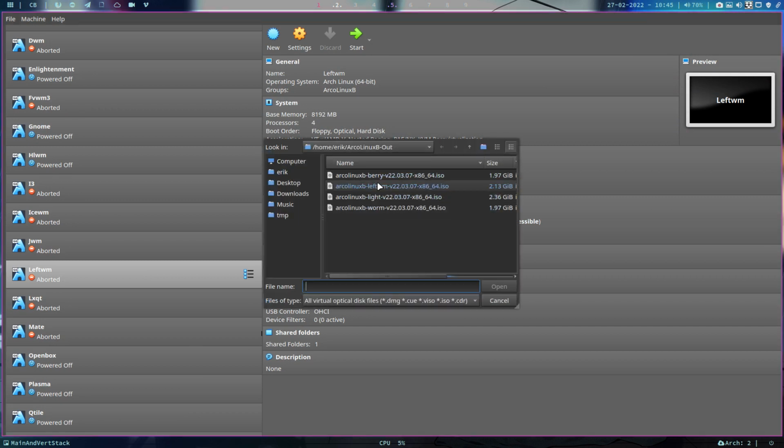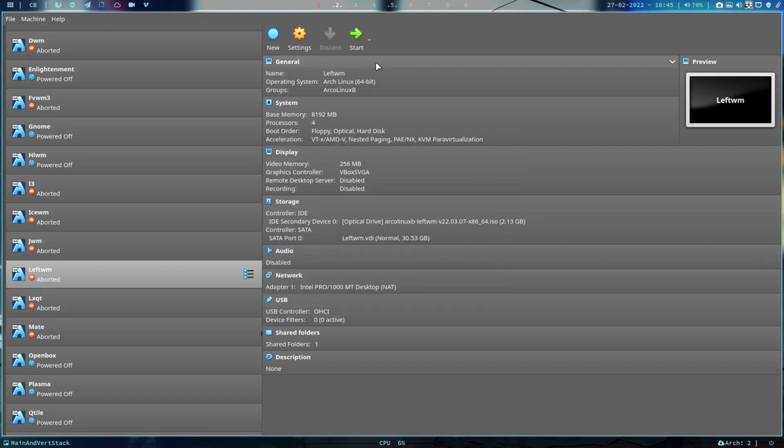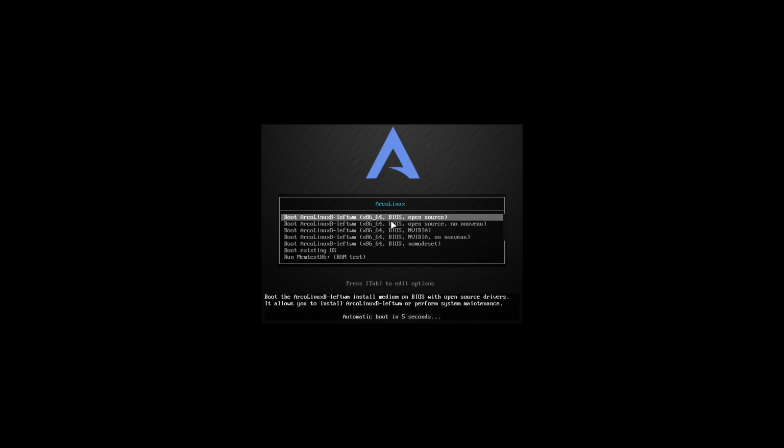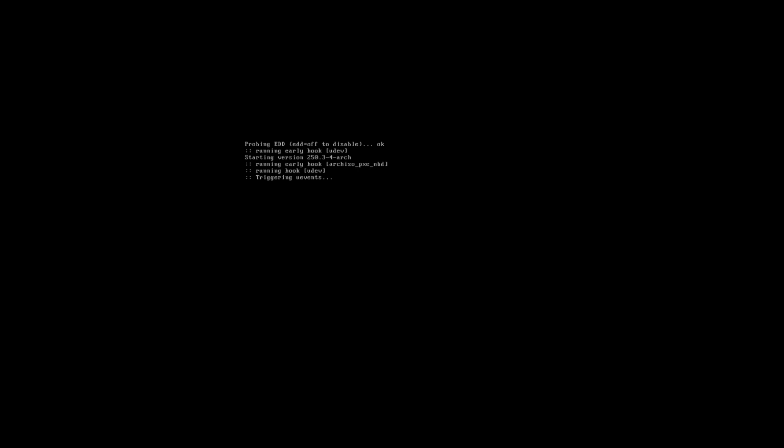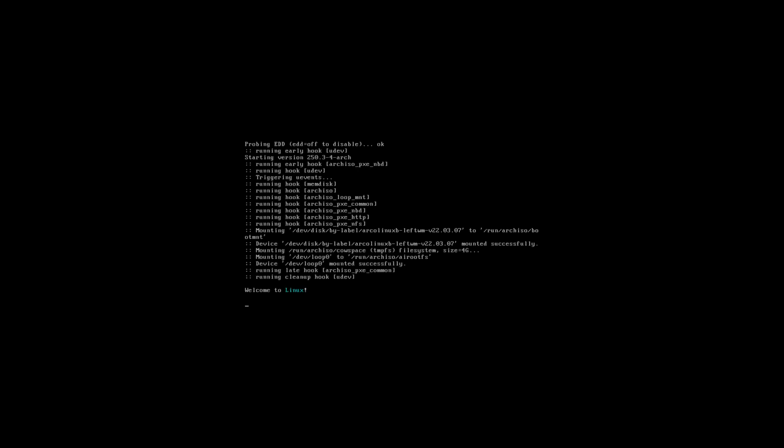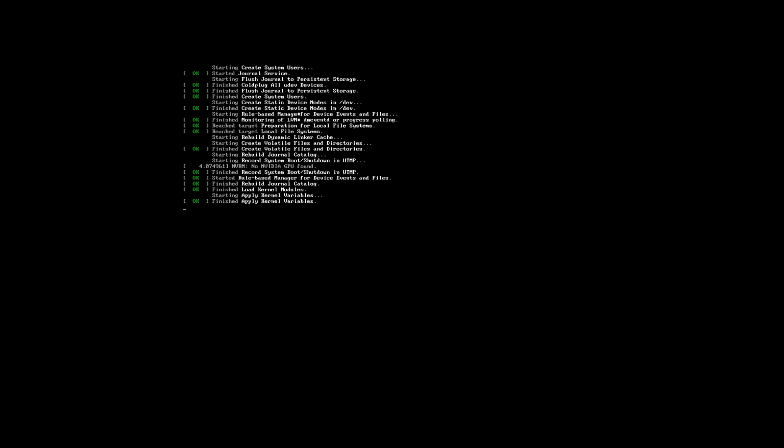Choose a disk file. We have this one built, and then start. Again, this is Christmas time, right? A present. Let's unwrap the present. Is it gonna work? Yes, no. Black screen, yes, no.